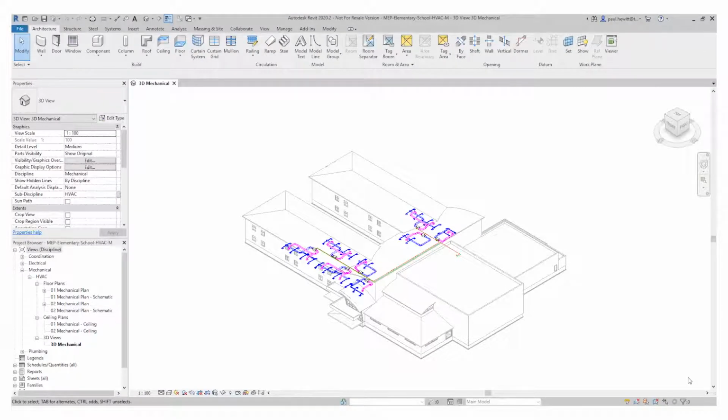Hi, in this example we're going to add some air handling units, or AHUs. We're going to add these into the hallway with a specific height. We'll then place supply and return air terminals on the face of the ceiling. We'll then align the terminals to the ceiling grid and then copy the air terminals across the project.